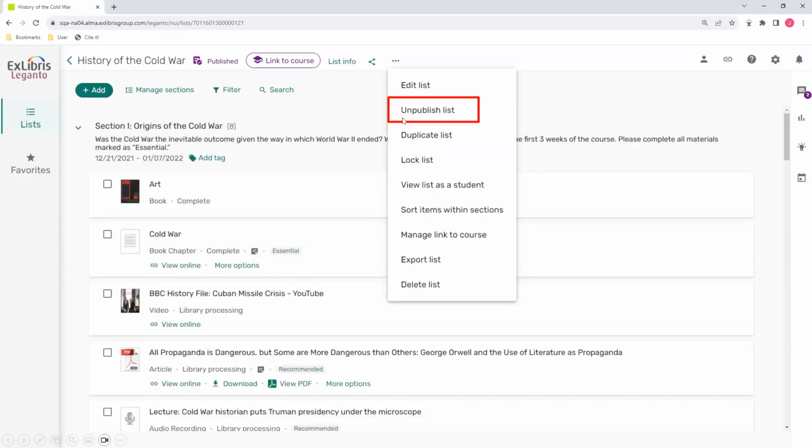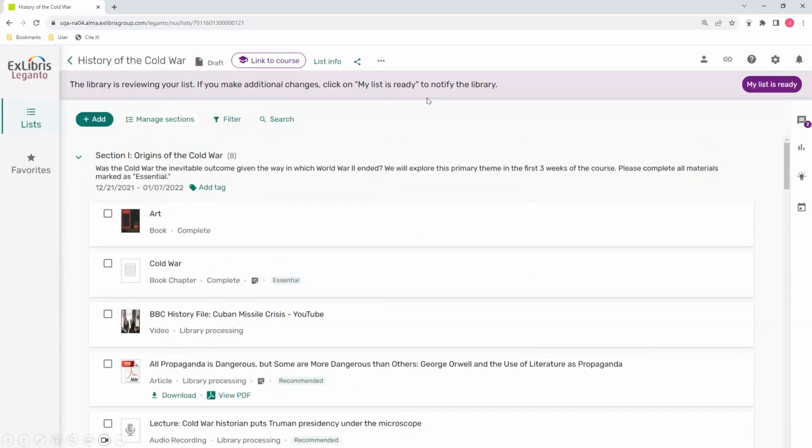For all of these options, there is still the option to unpublish the list. So assuming you haven't hidden it, this is always an option. If for whatever reason I, as the instructor or the list creator, made a mistake and don't want to publish it, I can do that. And then we would just see this banner message again.